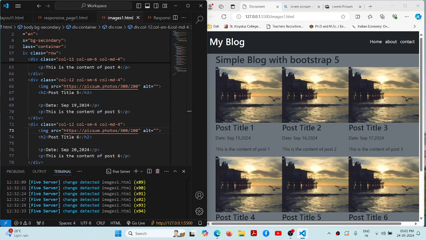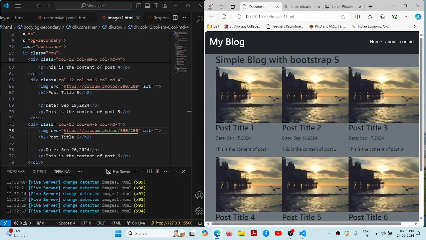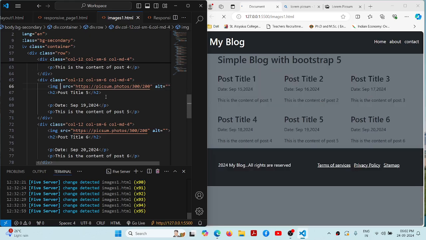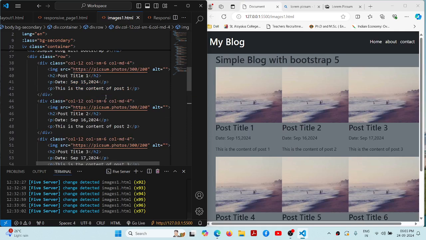Now if you see, it looks too congested. In the big view it is all right, but when it comes to the small view it looks very congested, right? So we need to apply some classes in such a way that the images look all right. Here every image can have some responsive classes. Many classes are there. So I'm going to use one of the classes. Let's go from the beginning.